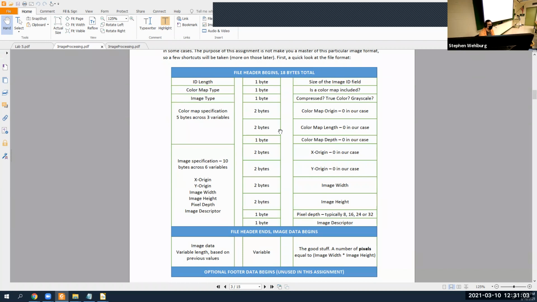TGA files are an official file format that people use to manipulate images, but we aren't doing everything that someone who actually does this for a living might want to do. The only thing that we care about from this is the image width and image height. Size, image ID field, nope, nope, nope, nope, nope, nope. Image width and image height are literally all we care about from this.